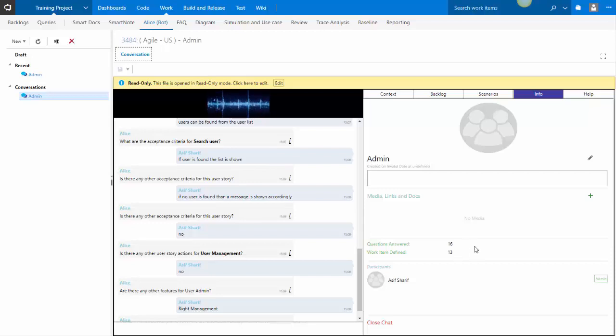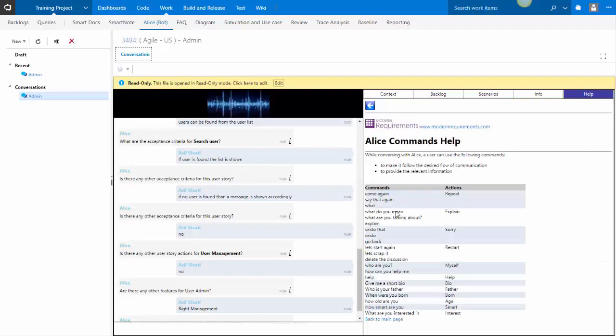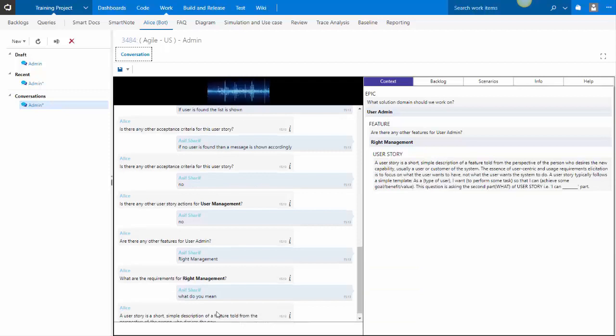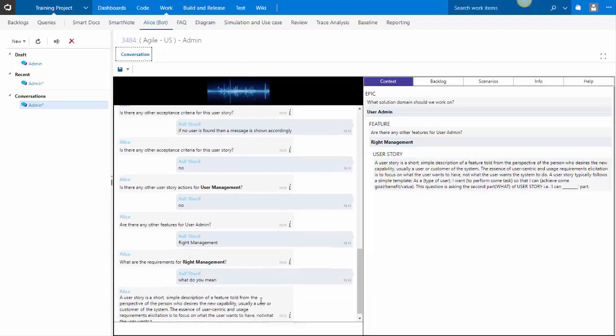Okay. Now, at any point in time, you can go to help, and in the help, you can ask for certain things. For example, you can say repeat, or you can say explain. What you can do is you can say, what do you mean? And it'll tell you what it means. So for example, if I go edit, and it's asking me this question, I say, what do you mean? And then it's actually giving me a full description of that question.